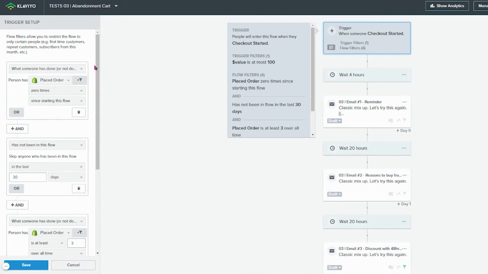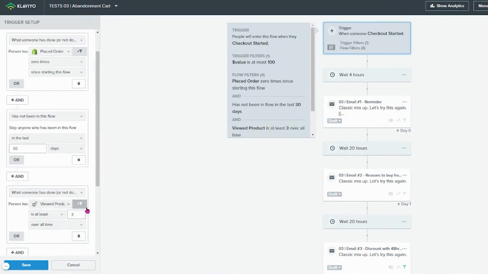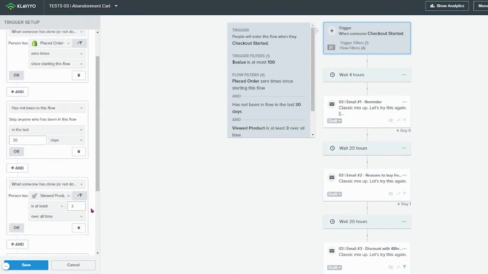And you can set flow filters based on any past event the subscriber may have had, like visiting a specific website, like number of placed orders in the past, like number of viewed items in the past. Maybe you want to only trigger this if they have seen at least 3 items in the store. Yes, a flow filter is a condition they must meet the moment they enter the flow and continue to meet for as long as they are within this flow.